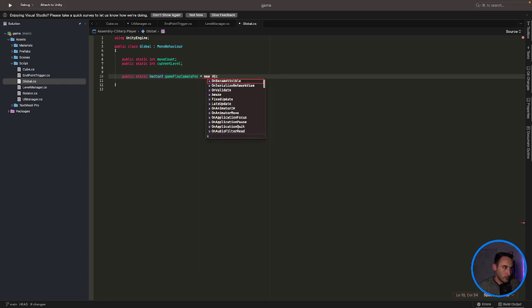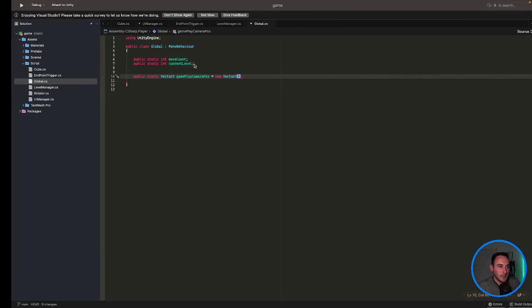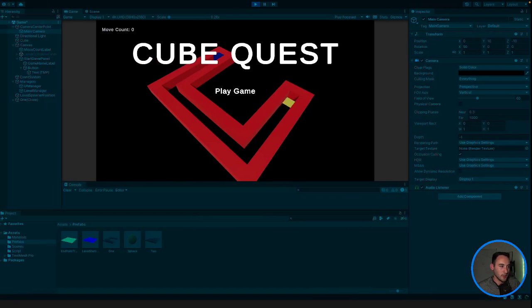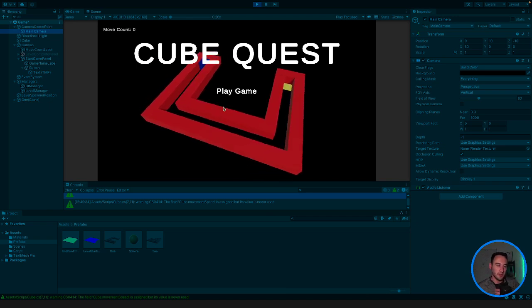and then we will go and set this, so that's going to be equal to a new Vector3, and then we just want to copy those values, so it's 0, 10, and minus 10. That's going to be our camera position, which is this exact position that we're going to zoom into.